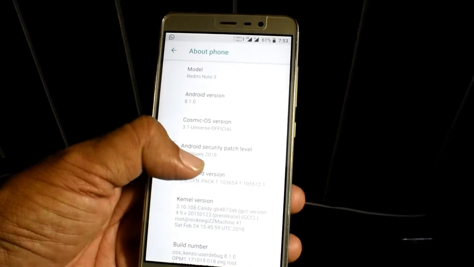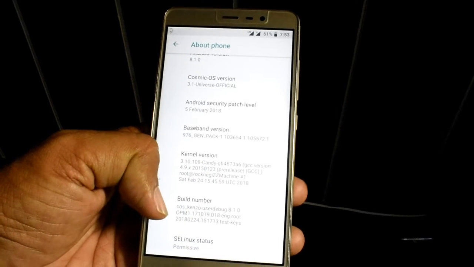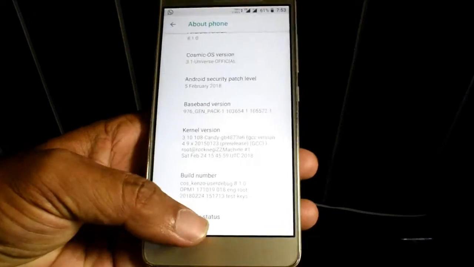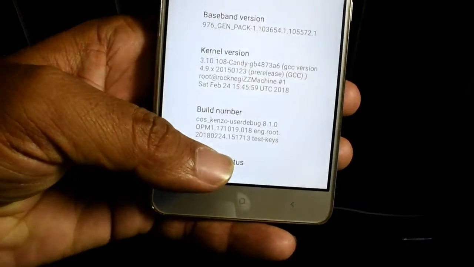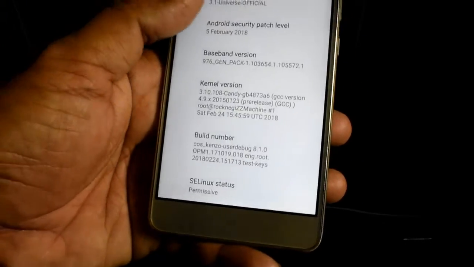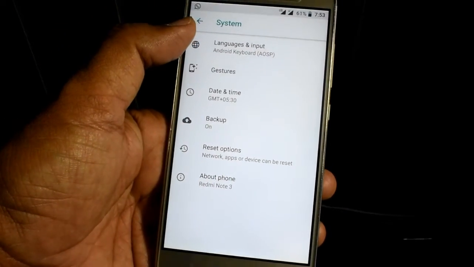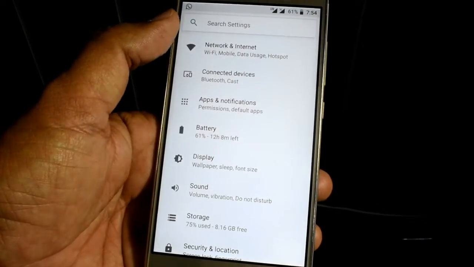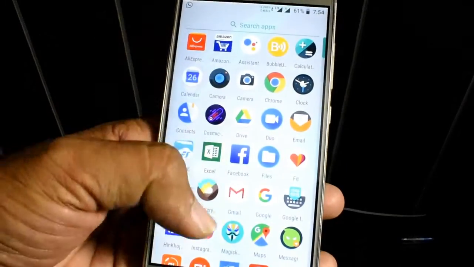This is with the 5th of February security patch, which is the latest one, and also you can see in the build number here it is giving 24th of February 2018. You can check this number here. So this is the latest one. The link for all these ROMs and other apps are given in the description, from where you can download this ROM, and every other feature is very similar to that.